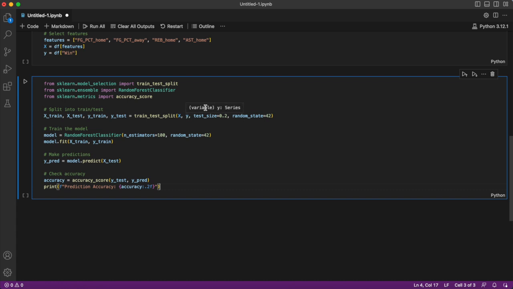Next is the test size, which I set to 20%, meaning we're going to do an 80-20 split. So 20% of our data will be used to test the model, and 80% will be used to train the model. You can adjust this ratio if you'd like, but 80-20 and 70-30 are the most common splits.